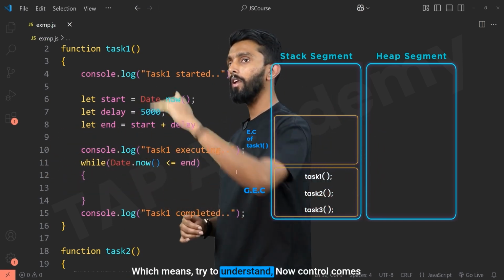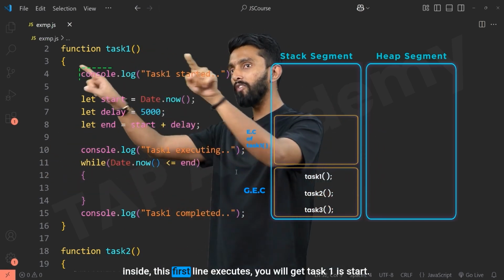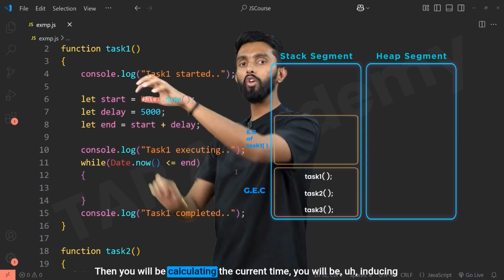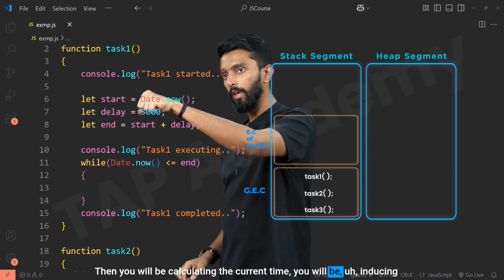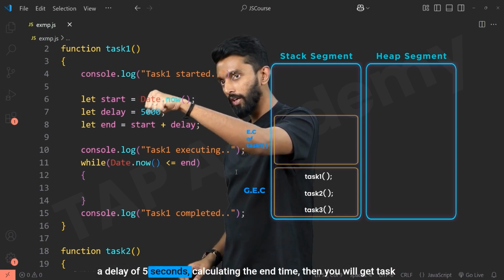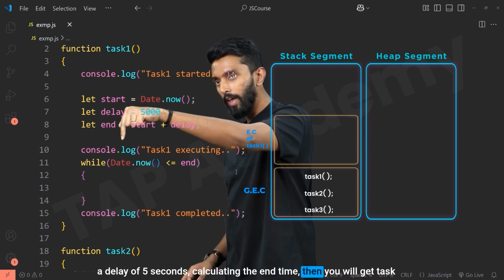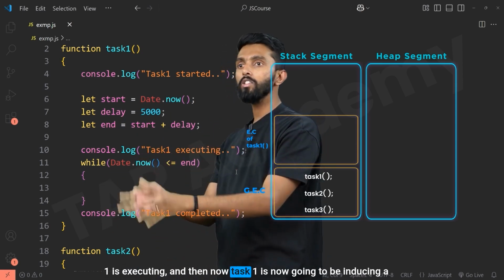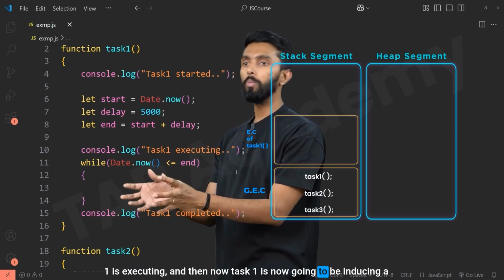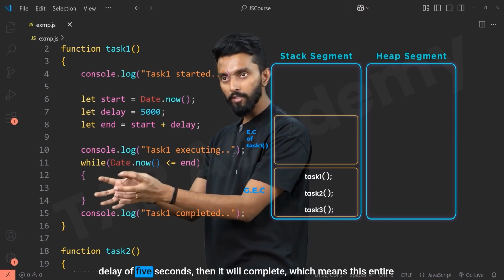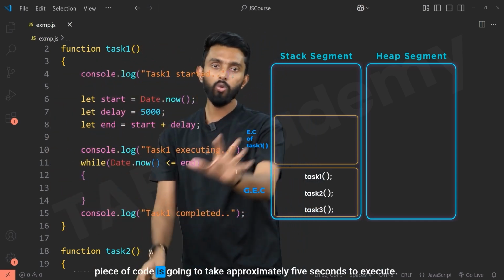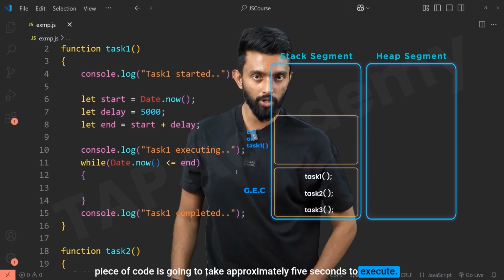Now control comes inside, this first line executes, and you will get task 1 is started. Then you will be calculating the current time, you will be inducing a delay of 5 seconds, calculating the end time. Then you will get task 1 is executing, and then task 1 is going to be inducing a delay of 5 seconds, then it will complete. Which means this entire piece of code is going to take approximately 5 seconds to execute.